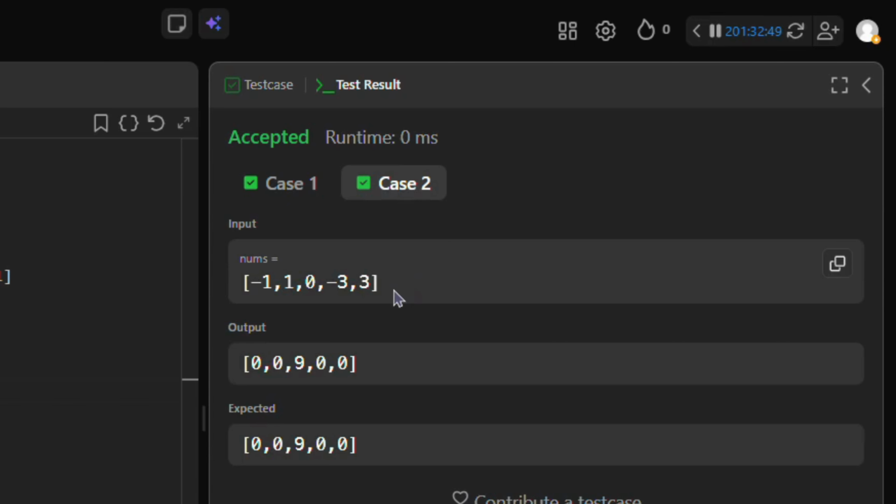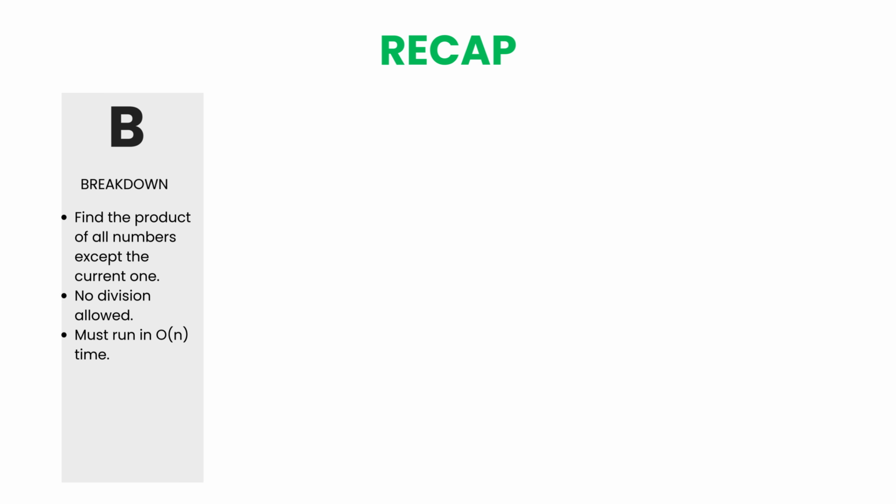This gives us the final output, 0, 0, 9, 0, 0. The output matches the expected answer, confirming the algorithm handles zeros and mixed signs perfectly. Let's have a quick recap. Breakdown recap. So, to wrap this one up, the challenge was to build a new array where each position holds the product of all numbers except itself, without using division. It's a clean, logical problem that tests both array manipulation and optimization skills.